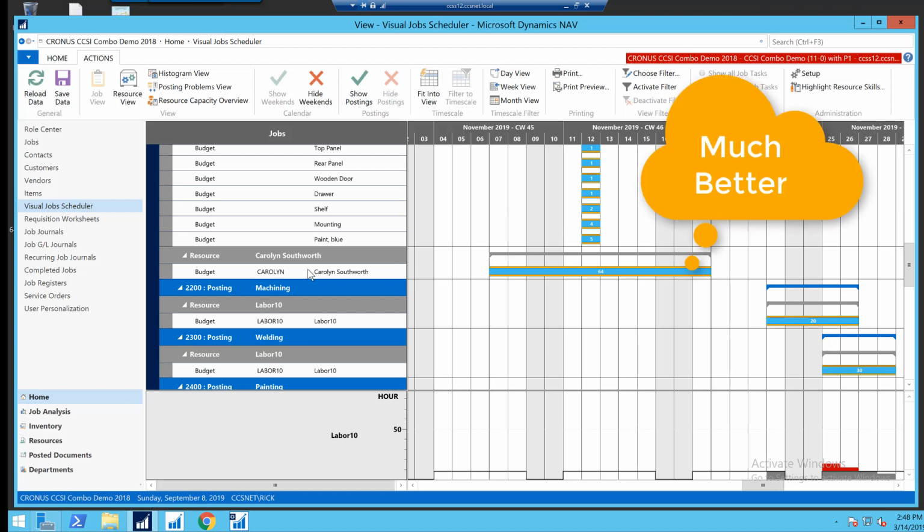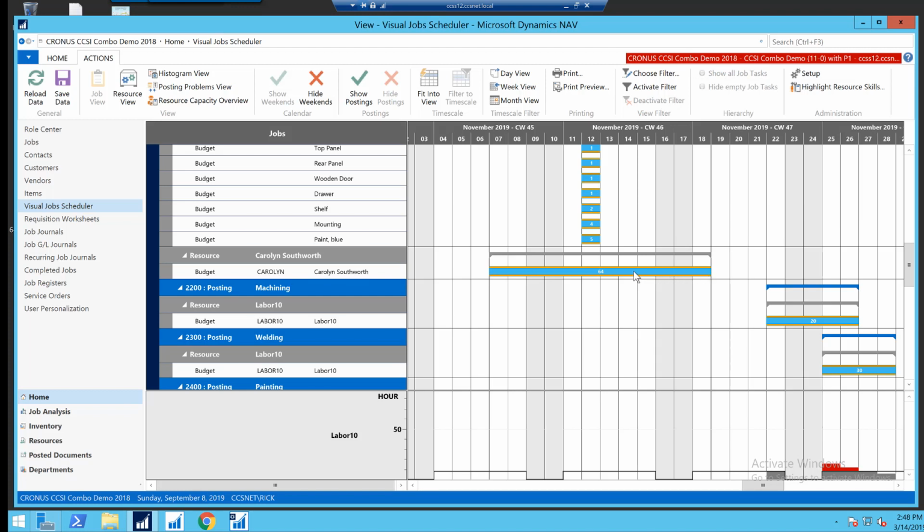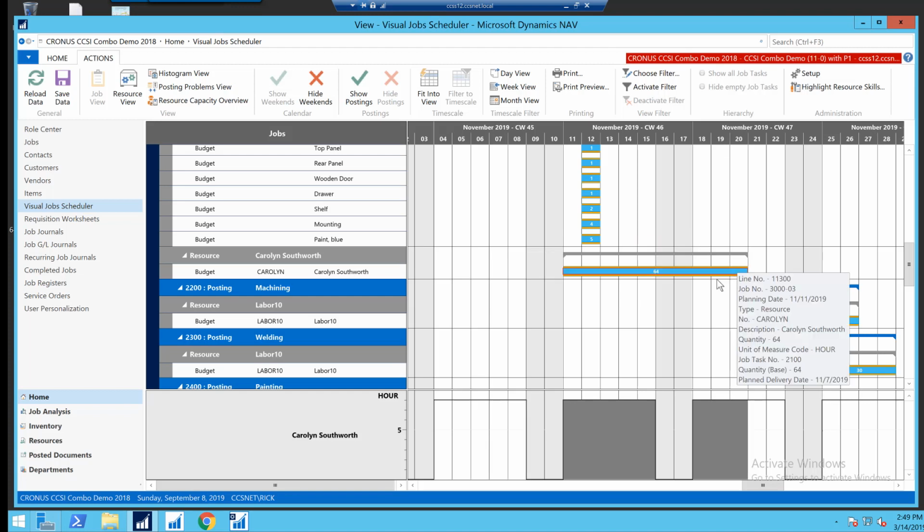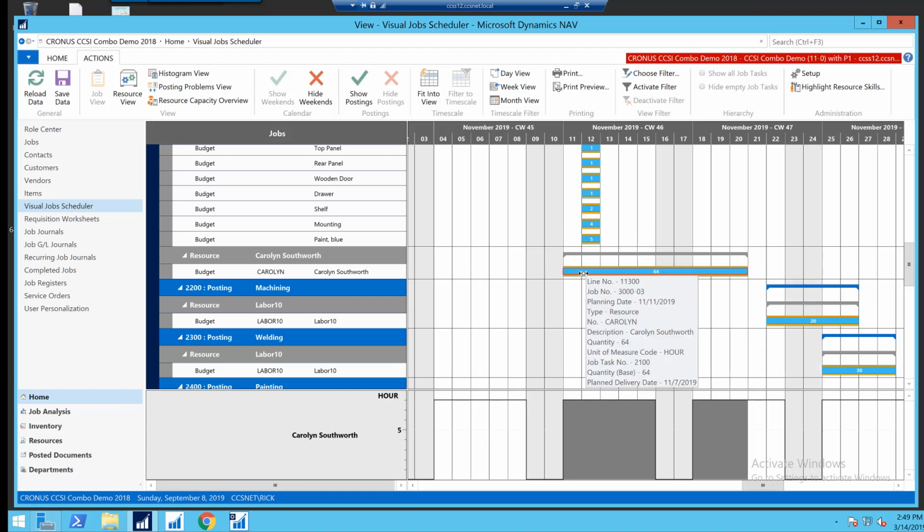Here's some of the assignments, so you can see this one's Carolyn Southworth, and here's the time that is established for her. But here's what's really nice with the scheduler: you can just hold down the mouse, and then I can drag this activity to the right, let's say a couple days, and drop it there. Now, that basically sets the date, the planning date changed to the 11th.